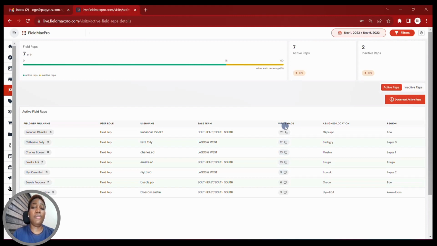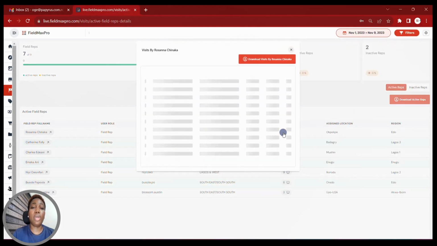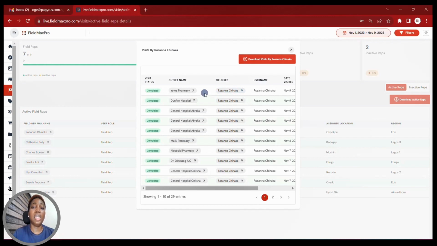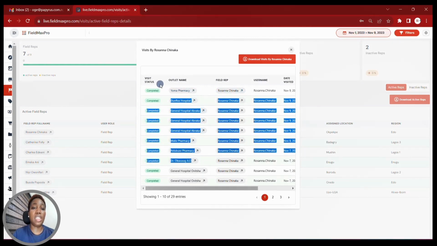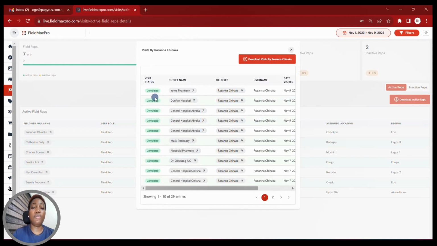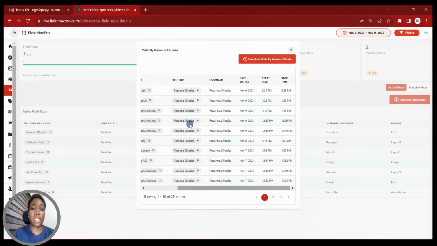You can click on the visits made column, the number of visits section, and it gives you a pop-up containing the visits that were done by that particular field staff along with the visit status. So you can see if the visit was completed or if it was cancelled or if it's still in progress. So what this means is you can log on anytime in the day and you'll be able to tell if your field staff are currently working or if they've completed visits.